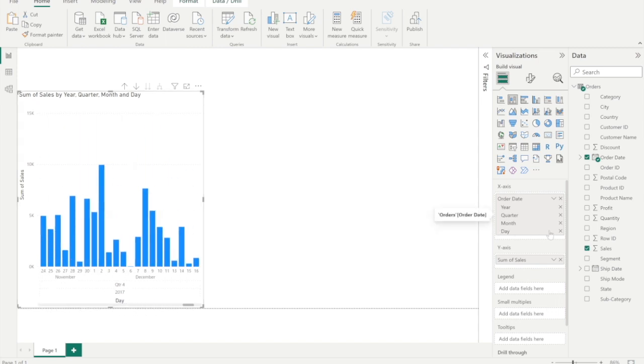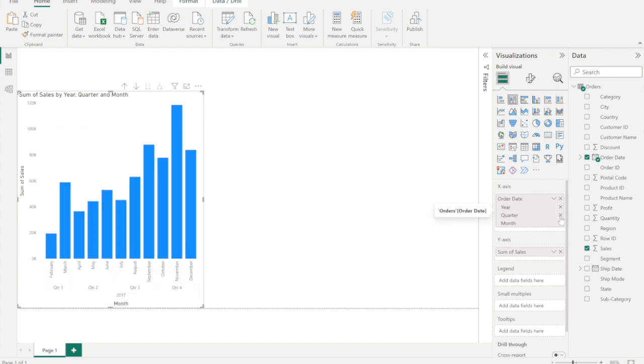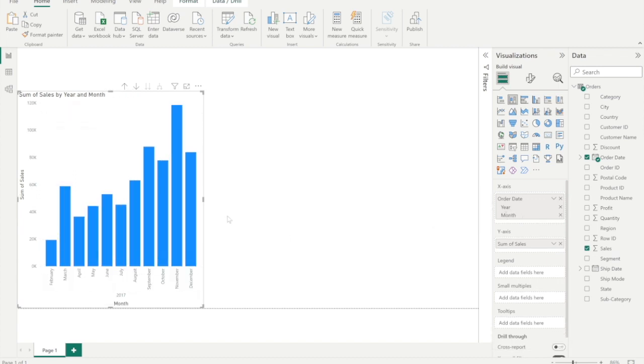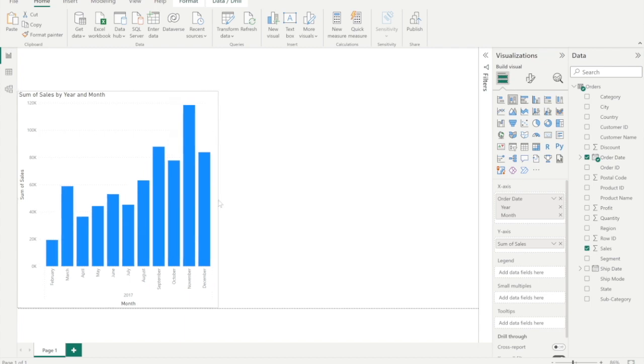That's fine, looking good. I'm just going to take year and month for now, just to give you some clarity. You can apply filters, slicers and all, that is up to you.